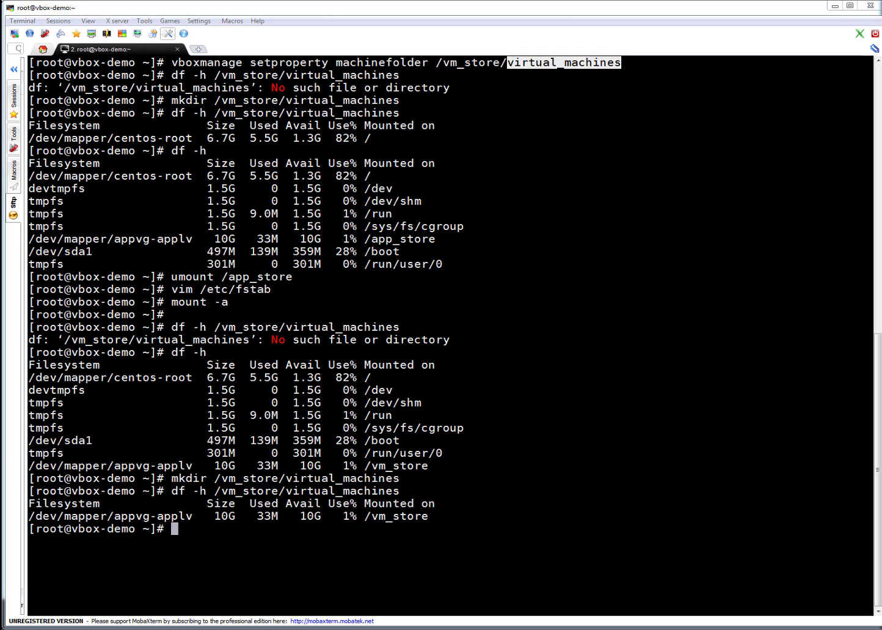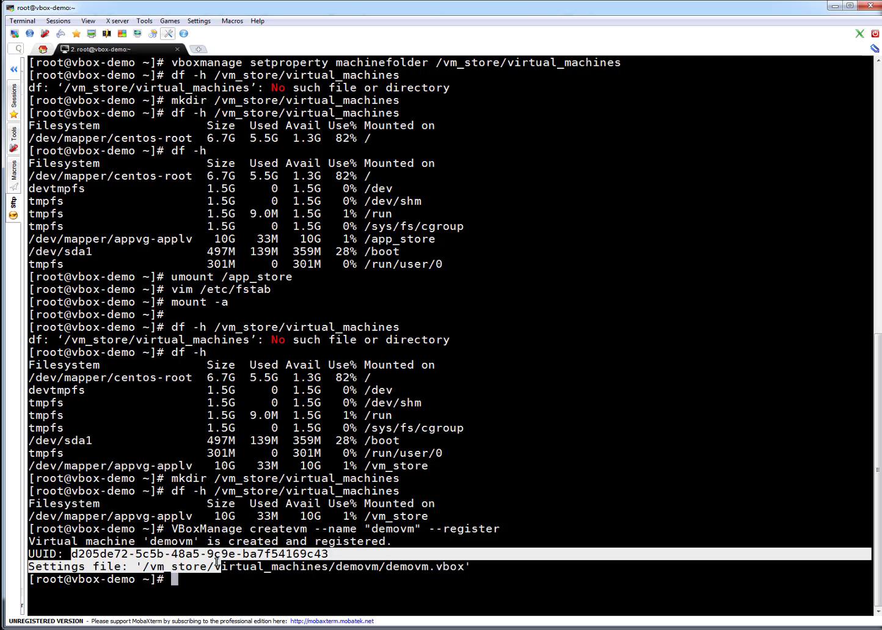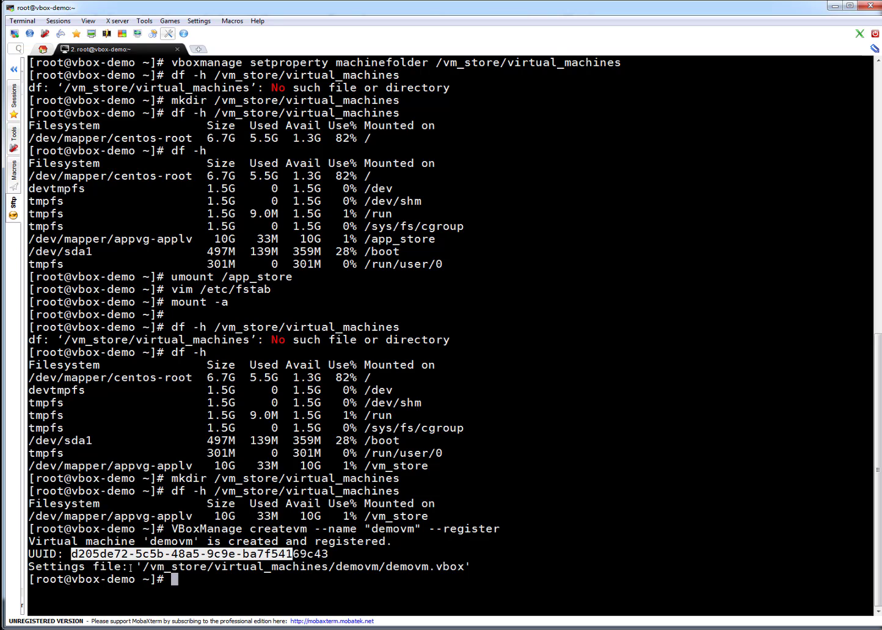To create a VM, I'm going to use VBoxManage createvm, with --name as the VM name. This is the VM name. Register means I'm going to register and create a VM. If you see the message, demo VM is created and registered. This is the unique identifier of that particular VM, and this is the settings file. If you see, the path is the custom path which I just created. Otherwise, it would be on the root drive.